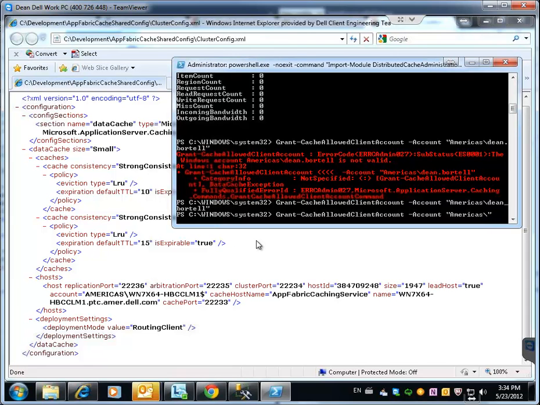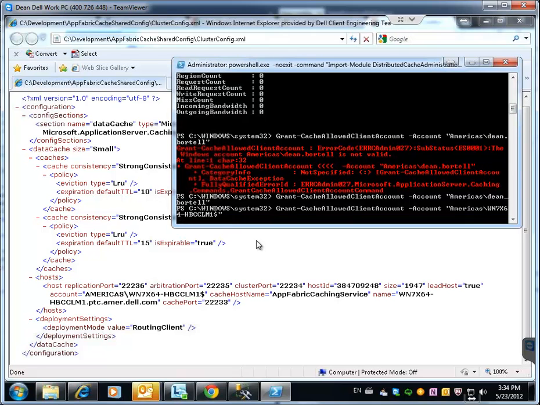So we're just going to go in here and say America's, and then we're going to put the computer name in here as WN7X64 TAC HB CCLM $1. Dead giveaway, it's a computer account. And so we're going to give that access. So now the computer has access and we have access. That'll come into play later when we actually run the code.